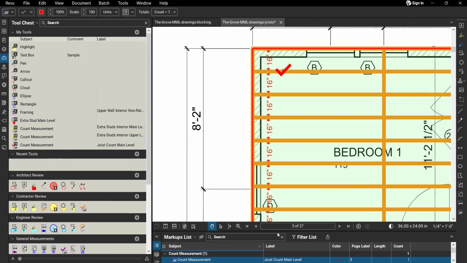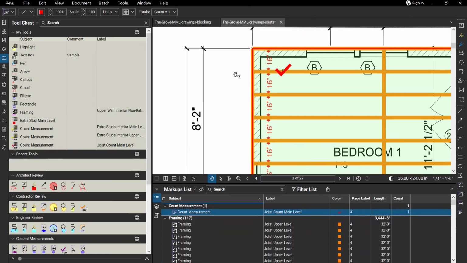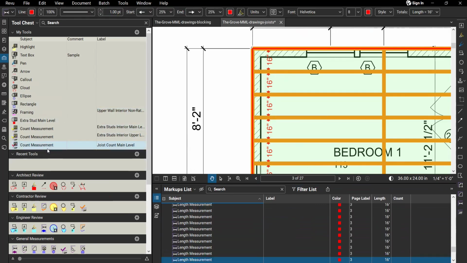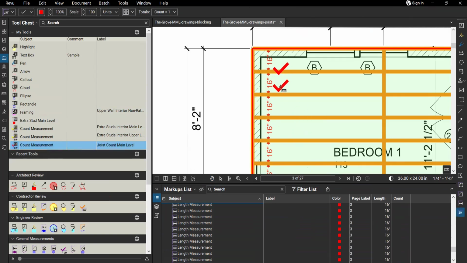To be consistent, what you should do here is first delete this, and then go back, start from scratch, and add these.